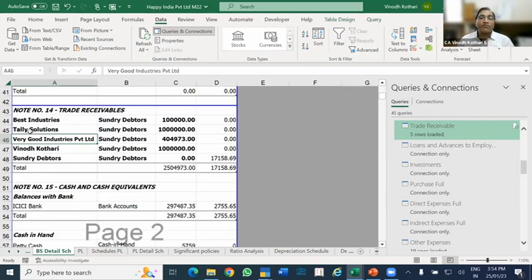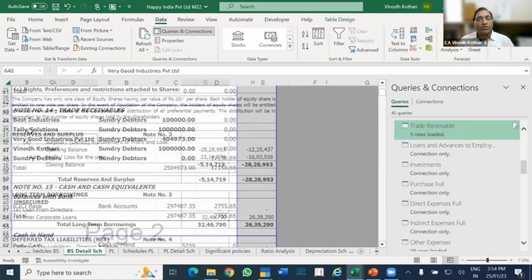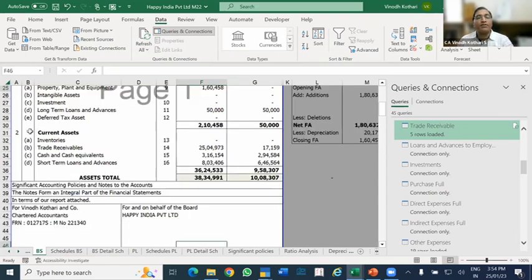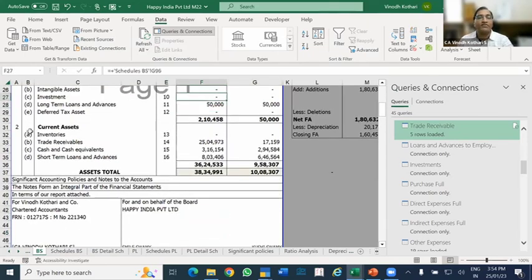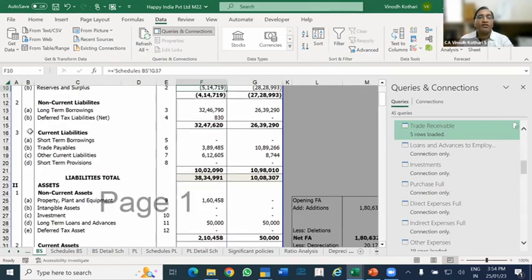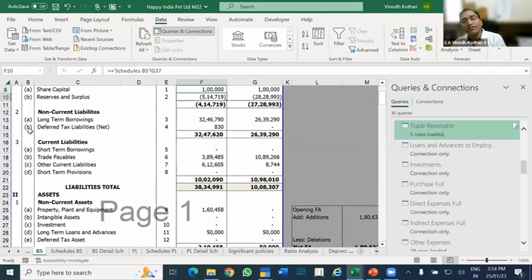So this is the power of Power Query with Excel. You can see the balance sheet is also updated. The data is increased and the profit increased in the reserves and surplus. So earlier it was some 23 lakhs. So this way you can update the data.